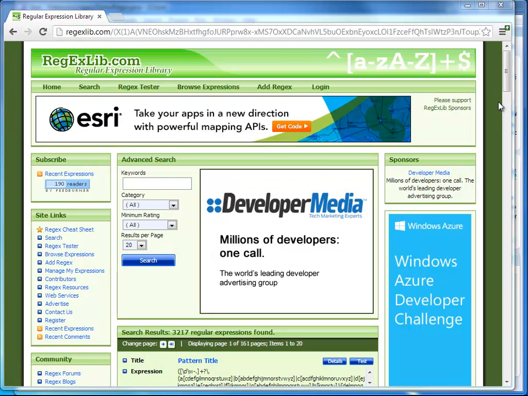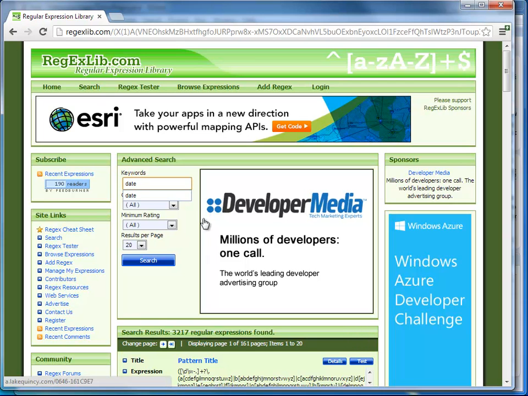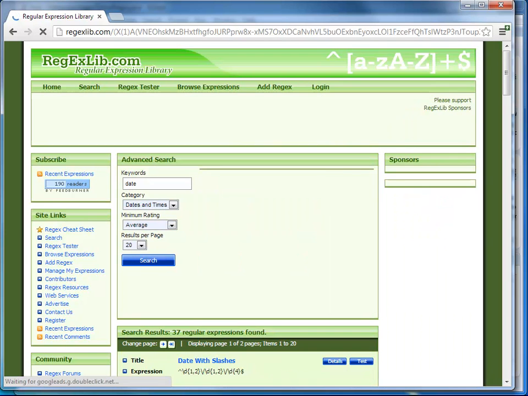In some situations, especially when you do input validation, you might be able to find regular expressions that somebody wrote already and that serve your purpose quite well. So here is a website called Regular Expression Library, and it allows me to search for frequently used regular expressions. Here I'm looking for, let's say, a date. I want to look at all the dates in my dates and time category. I want to look only at dates that are at least average in the rating or above, and I'm searching.